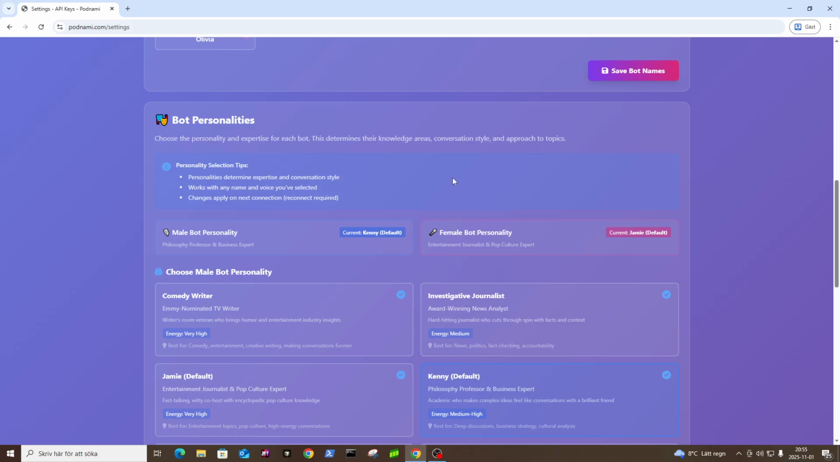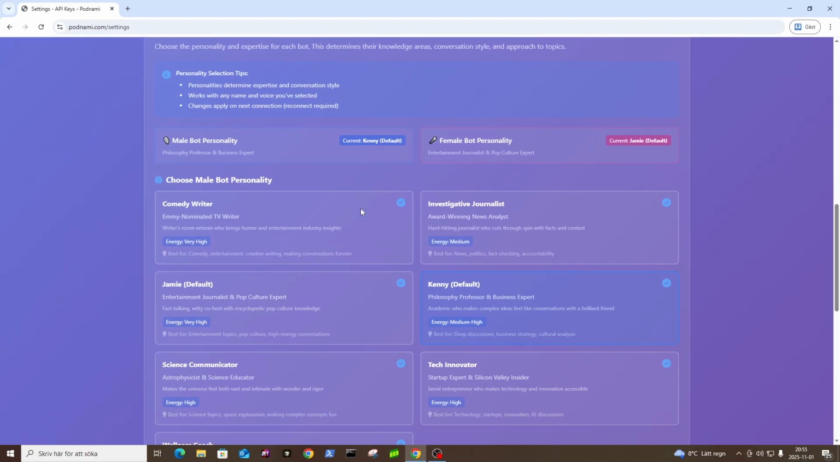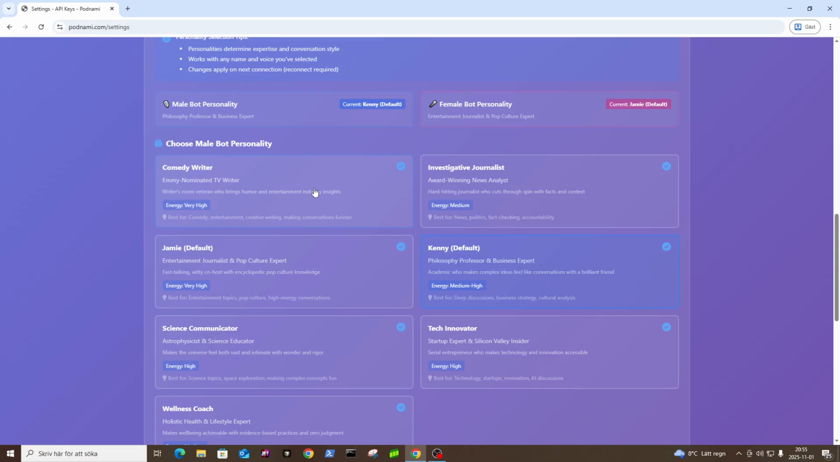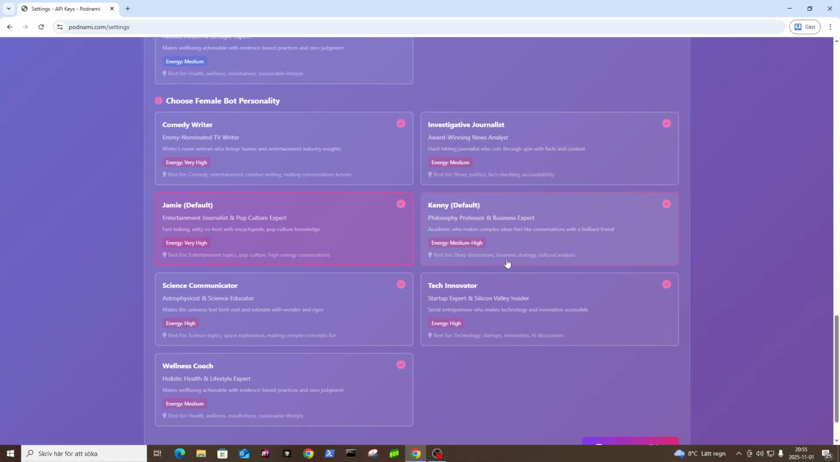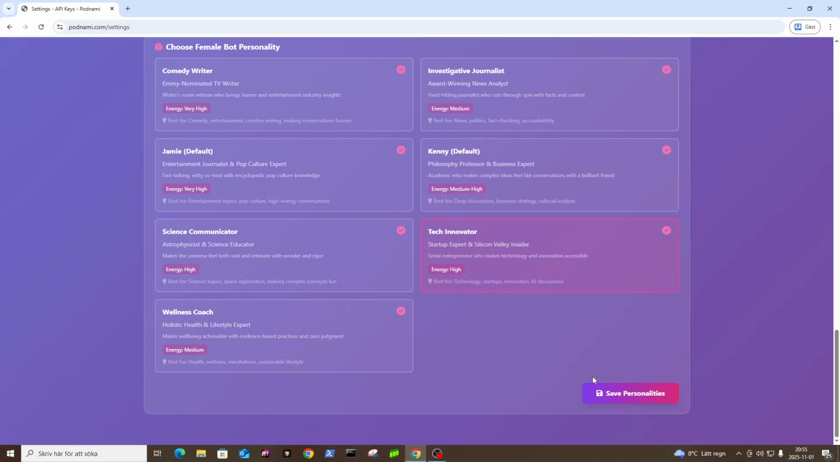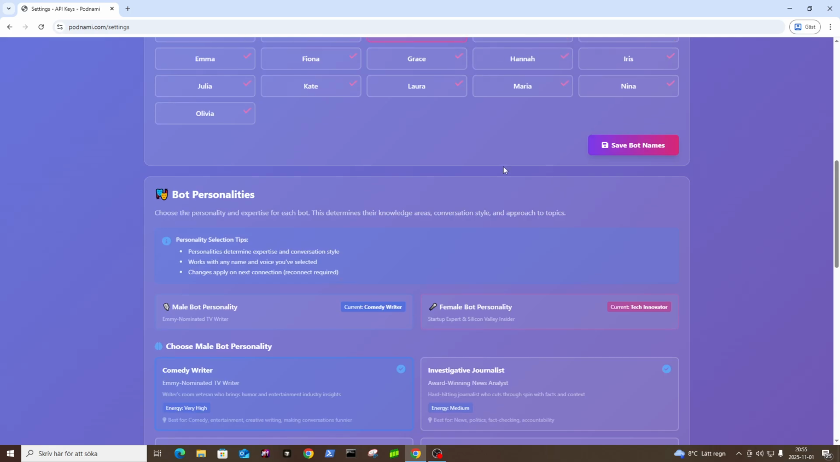But that's not all. I can also choose their personalities and the expertise for each bot. So right now, Kenny is a philosophy professor and business expert, and Jamie is an entertainment journalist and pop culture expert. But I think I want Kenny, the male personality, to be a comedy writer, and I think I want to go ahead and make Jamie a tech innovator, and I just click Save Personalities, and so now I have a comedy writer and a tech writer when I go in and start my show.